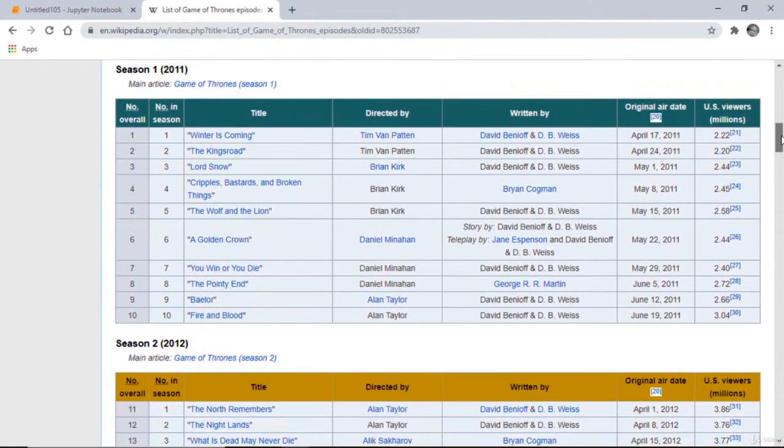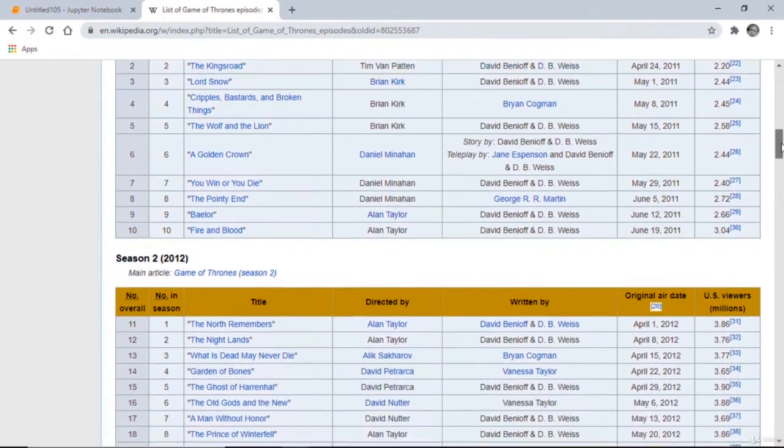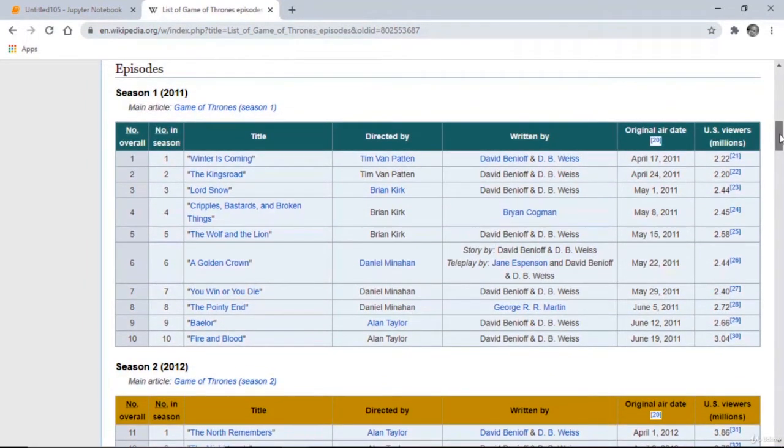So these are all the seasons, and we want to scrape the episodes. So we want to build a table with the number overall, the number in season for each episode, the title of the episode, who directed it, who wrote it, the original air date, and the number of viewers in the United States. So we can build a data set that we can use for analysis, visualizations, and exploratory data analytics on the number of viewers.